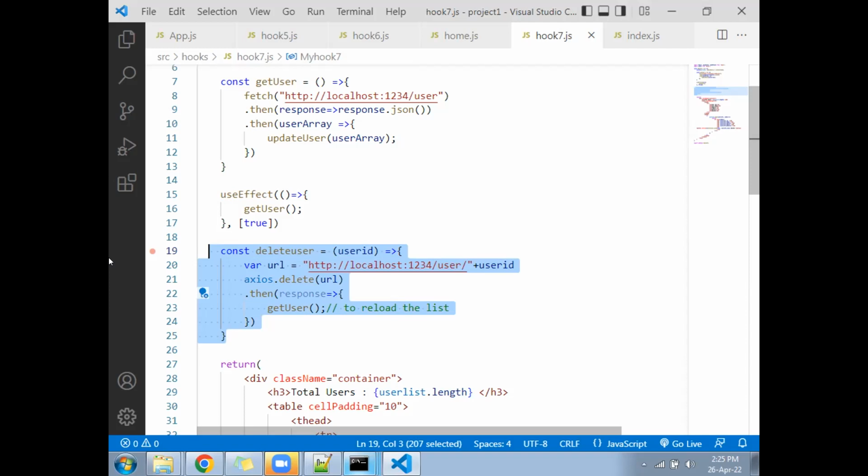Replace the function. Yes, sir. But still it's not working. Are you logging in on laptop or desktop? Laptop, sir.